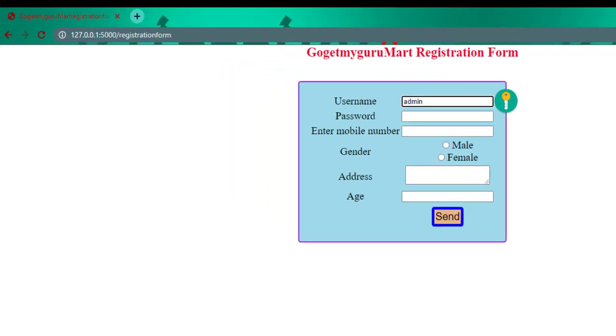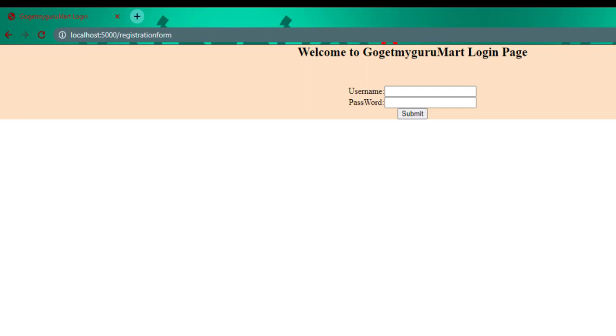We'll enter admin in the username field, and in the password field we'll enter admin123, and for phone number we'll give some random values 1234567890, and we'll select male, and give the address Bangalore and age 30. So click the send button. When you click on the submit button in the Gogetmyguru registration form, it will take you to the login page of Gogetmyguru Mart.